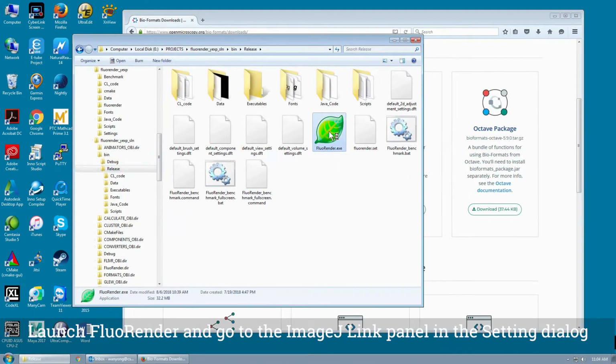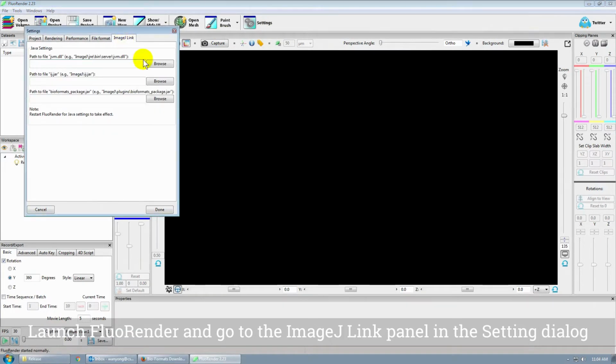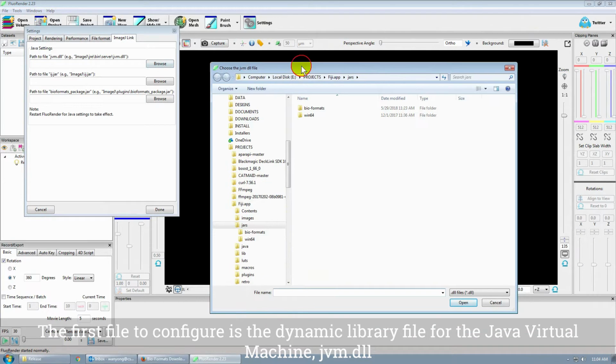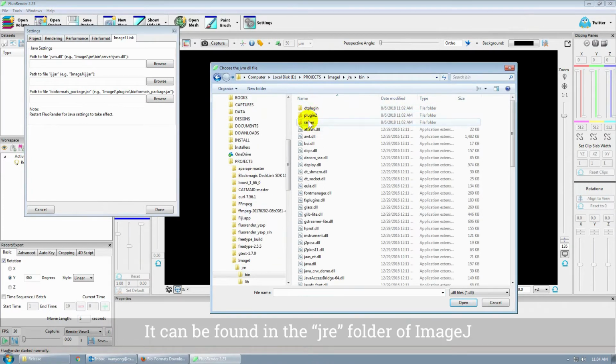Launch FluoRender and go to the ImageJ link panel in the Setting dialog. The first file to configure is the dynamic library file for the Java virtual machine, jvm.dll. It can be found in the JRE folder of ImageJ.